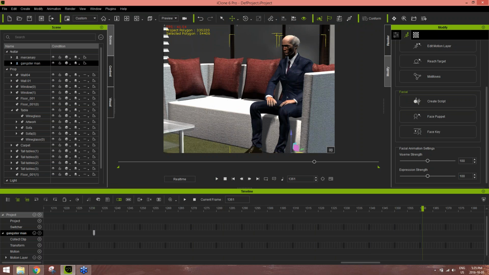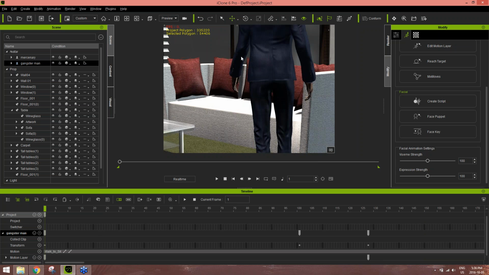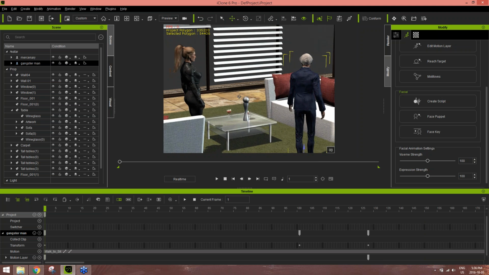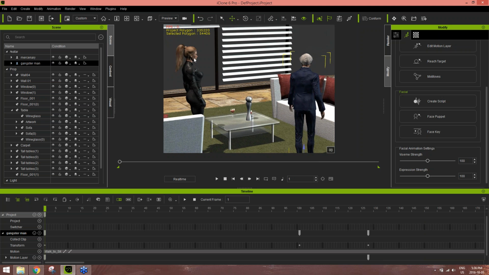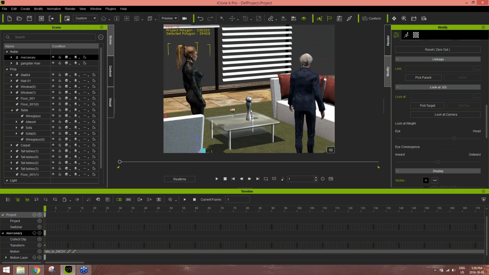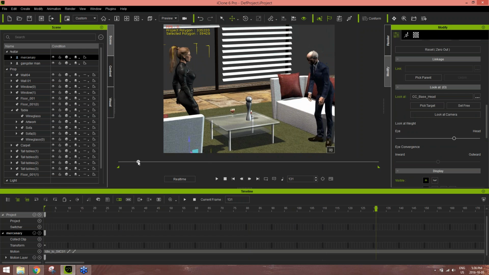Now, what we're going to do here is have our characters look at each other. At the very first frame, we can have them looking at each other. For example, the female character should be looking at him as he approaches the table. So at the very first frame, with the female selected, go to your Edit tab, down to Look At, pick Target, and pick this dude's head. Now she's looking at his head, and she'll follow him as he moves along.